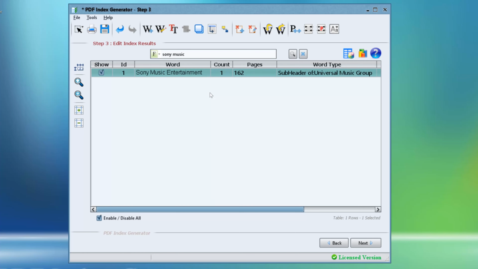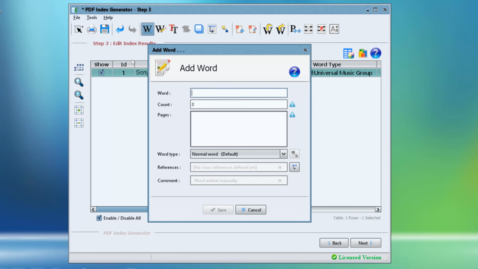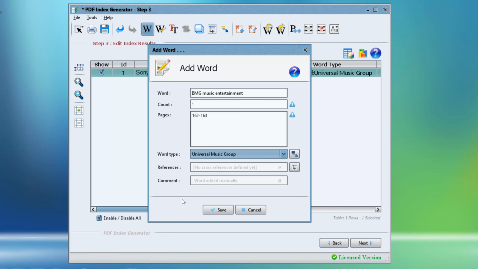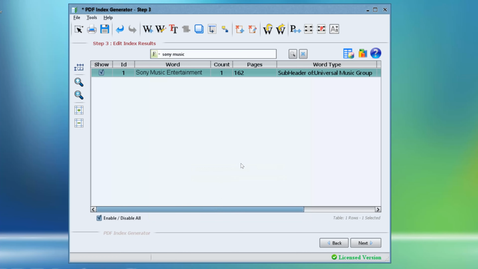We can add as many subheader terms for this header word. For example, let's add a new term by clicking the Add Word button found on the toolbar. Word title, BMG Music Entertainment. Count, 1. Pages, 162 to 163. Word type, Universal Music Group. Click OK. Now we have added another term as a subheader for our header word.